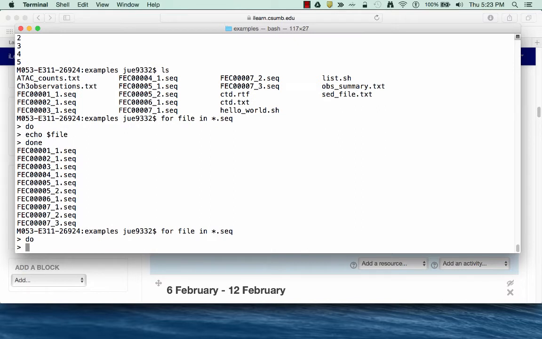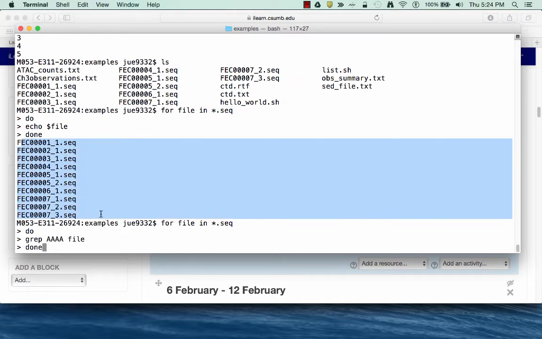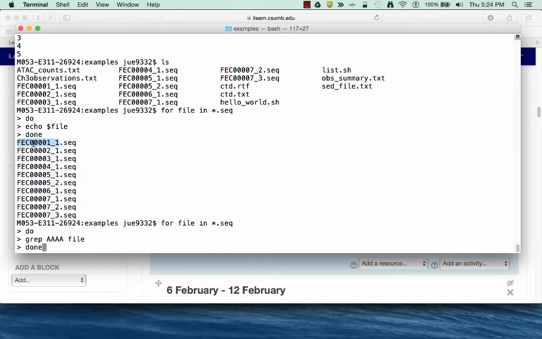Now say instead of just printing out their file names, I wanted to do something to those files. I could then do something like grep AAA and the file name. Every time through this iteration, it'll start on the first item in this list, because basically when you use this *.seq, you've created a list of all the items that end in .seq. It'll start with the first item in the list. It'll look for AAA, and it'll print out any lines it finds. And then it'll go to the next item in the list and do the same thing.